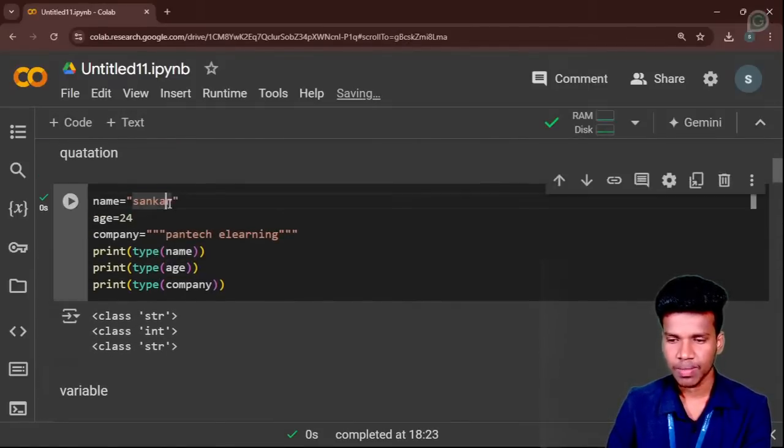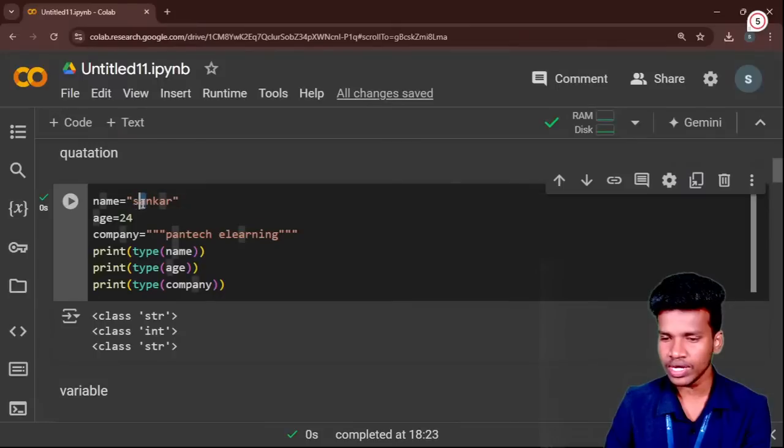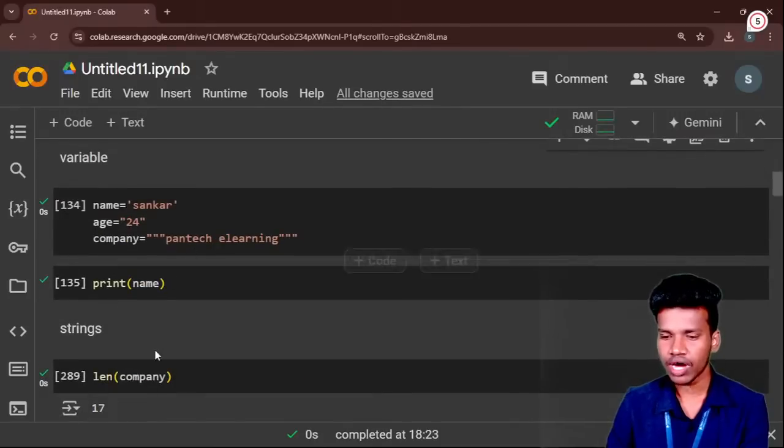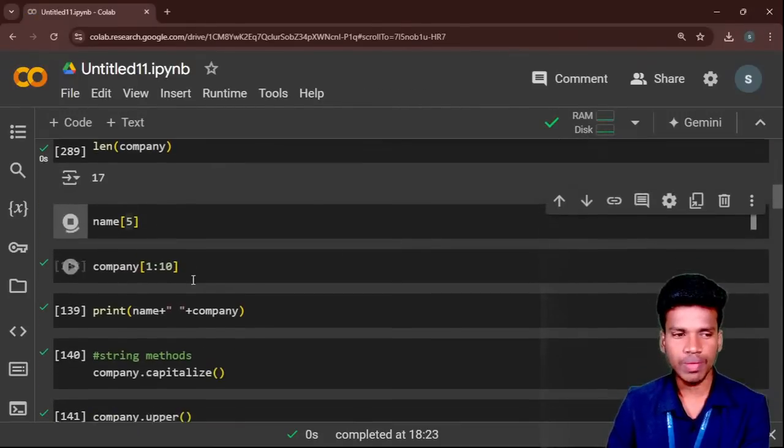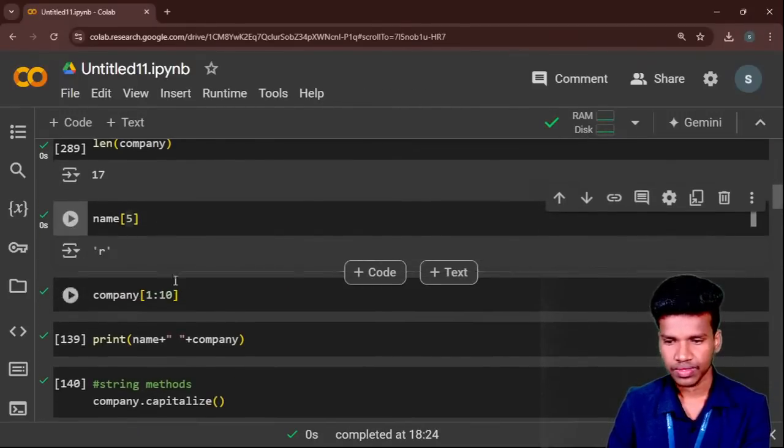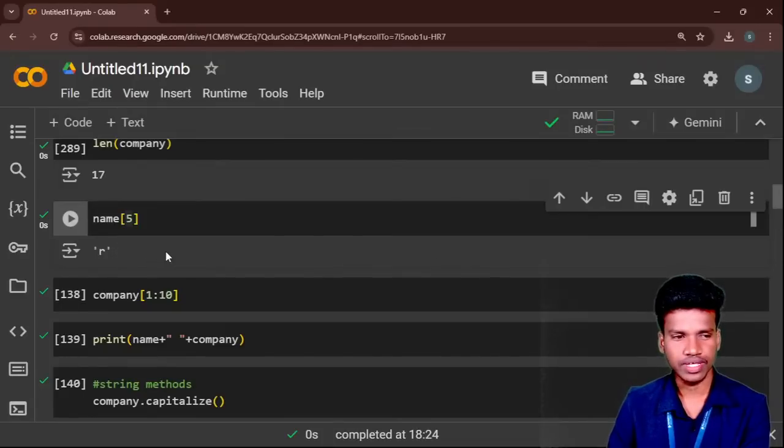Now take the name Shankar. I will call the 5th index. Which character will be executed? R. Super. So R is the output because it starts with 0. S index number is 0, A is 1, N is 2, K is 3, A is 4, and R is 5. So I call the 5th index, and automatically R will be executed. Do you see that R will be executed? Super.